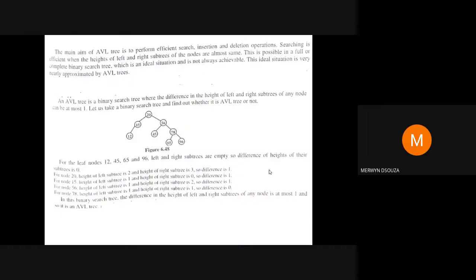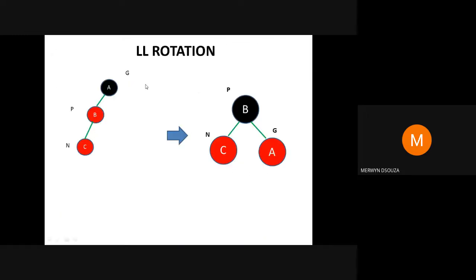The first rotation that you're going to study is the LL rotation. Please copy this LL rotation and all the other rotations. I'll keep the slide open for some seconds. Please copy these rotations. I will teach you how to use these rotations. The first one is the LL rotation.